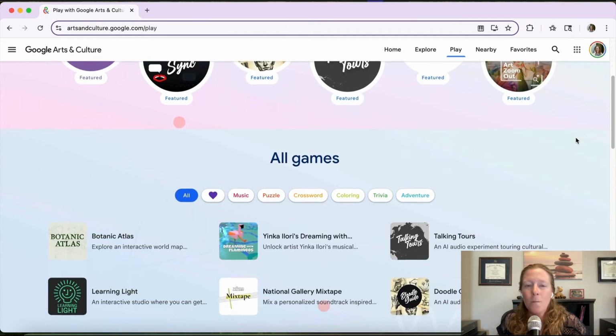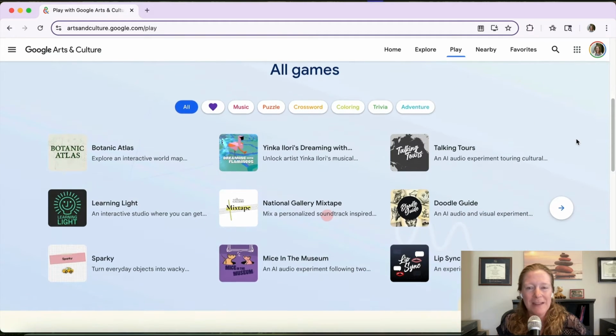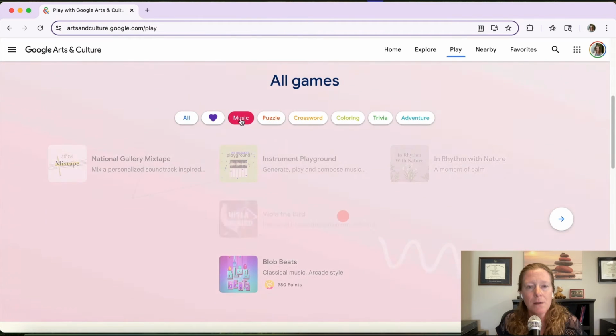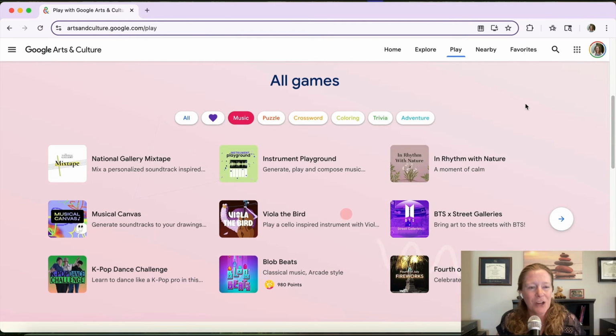So there's a whole variety of different games that you can play that, again, relate to something within art and culture, but they're much more playful in nature. So let's start with music. Some of the examples here that are a lot of fun: the National Gallery mixtape, where you're making a soundtrack inspired by various pieces of art. Viola the Bird is a lot of fun.